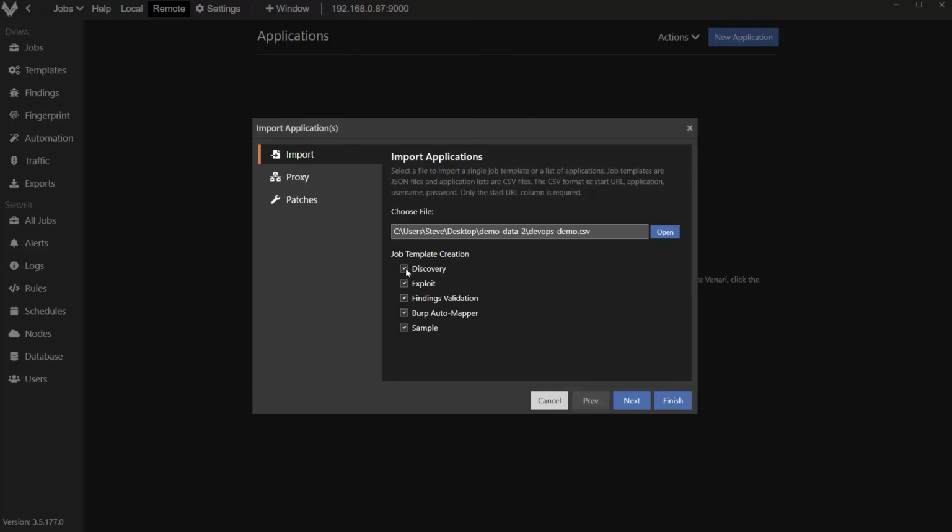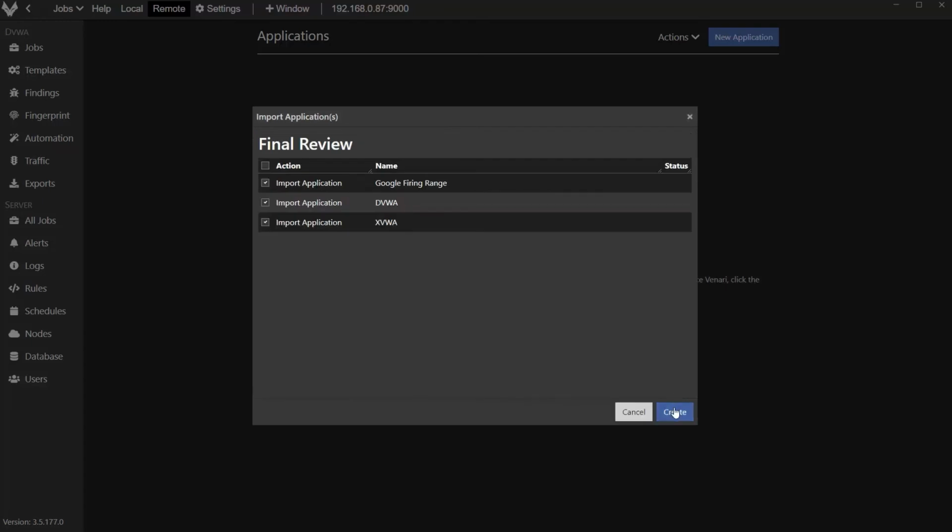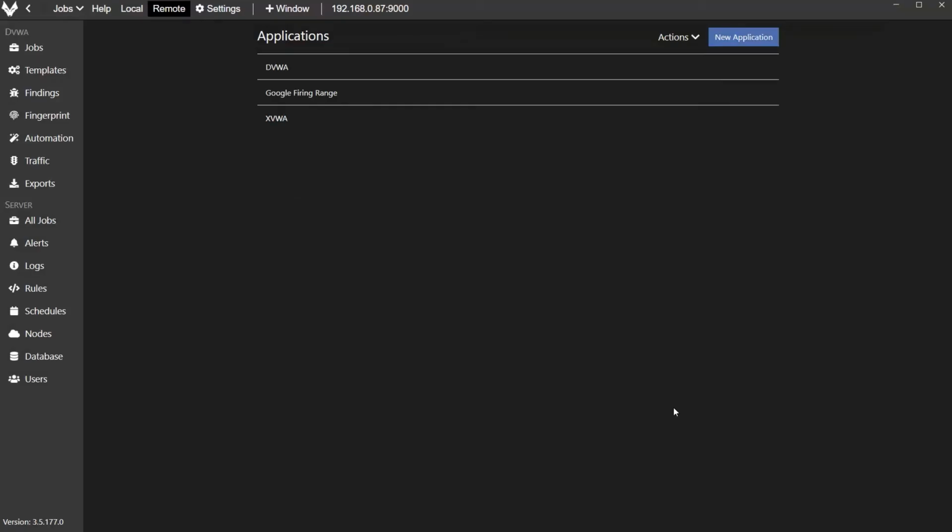DevOps. I'm going to choose the templates we want. We only want to do an exploit scan, so we're not going to create the extra templates. We're going to click Finish, Create, and there are the applications.